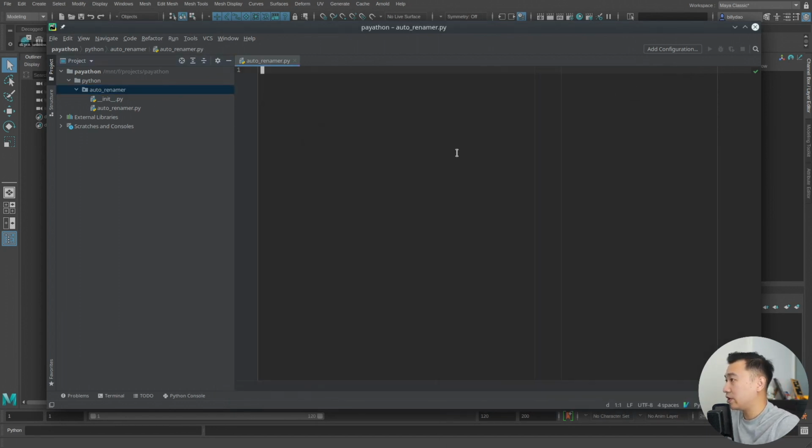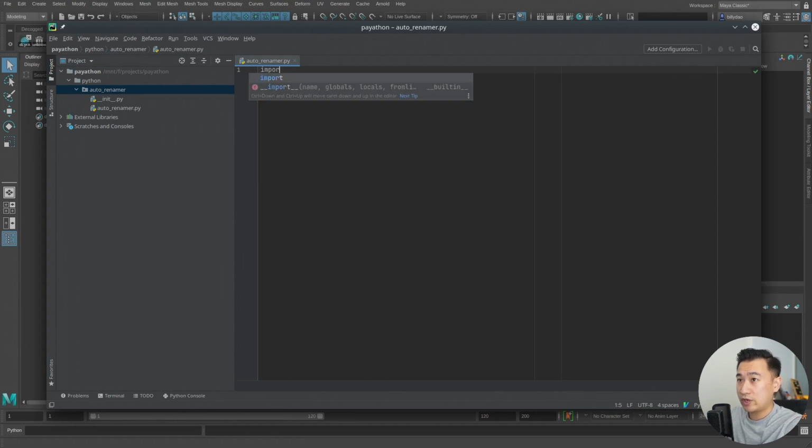We're actually ready to roll and start coding something. The first thing I like to do when I come across a new project like this, just to make sure everything is importing correctly, is to do a print before I even do anything.